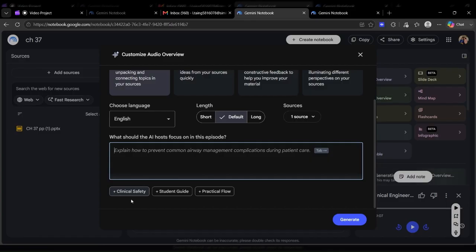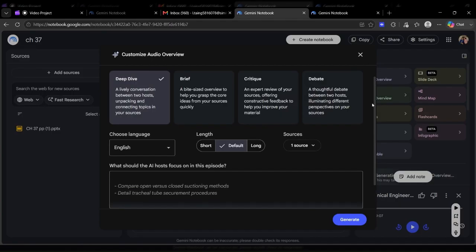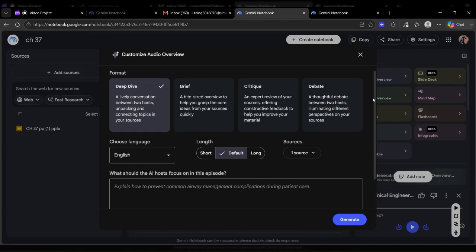It's going to say, oh, it looks like you're doing something in the medical field. Do you want clinical safety, student guide, practical flow? It would basically give you cues on ideas that you might want to focus on based on the source. It could be a topic if you're doing law, criminal justice, music appreciation, EMT or medical assisting and you've got a chapter in there, or like my friend who uses it, I showed her how to do this for LVN, and it was fundamentals of nursing.